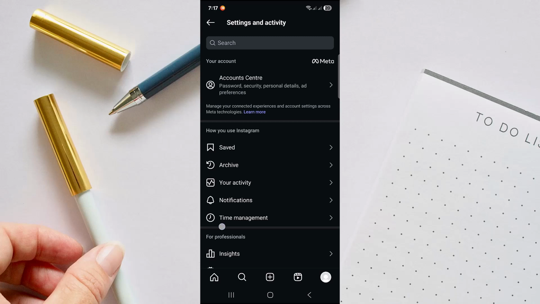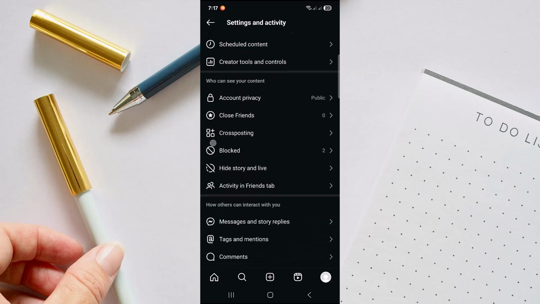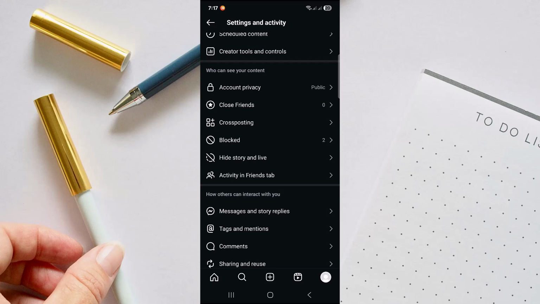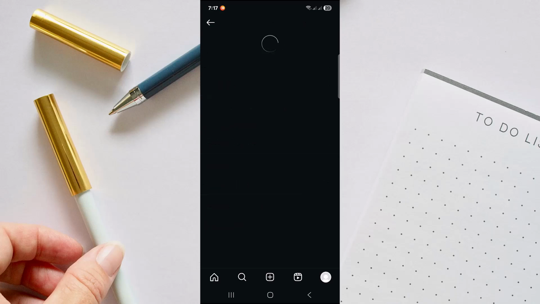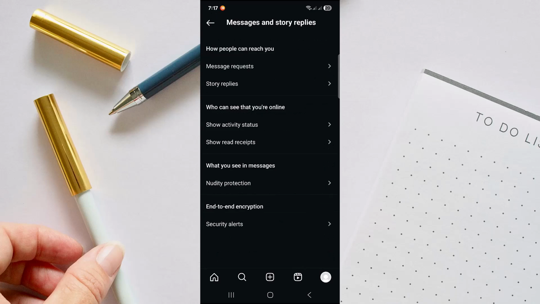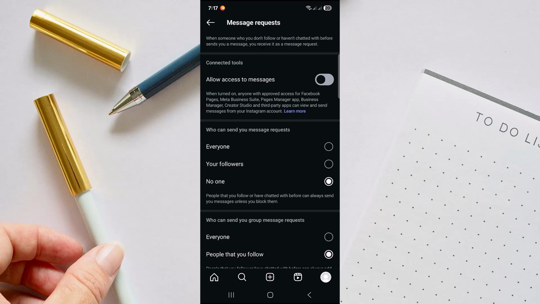And then go to messaging and story replies in the how others can interact with you section. And in here, tap on message controls. So you might see it in here. So allow access to the messages.